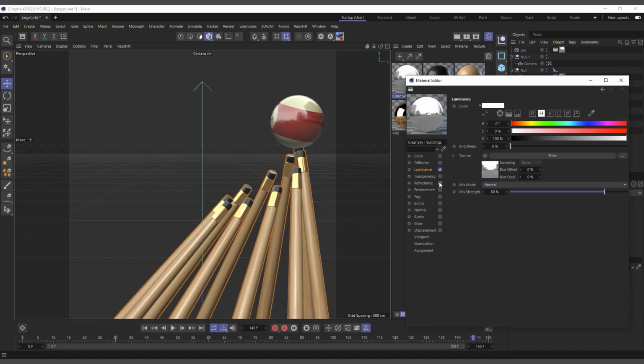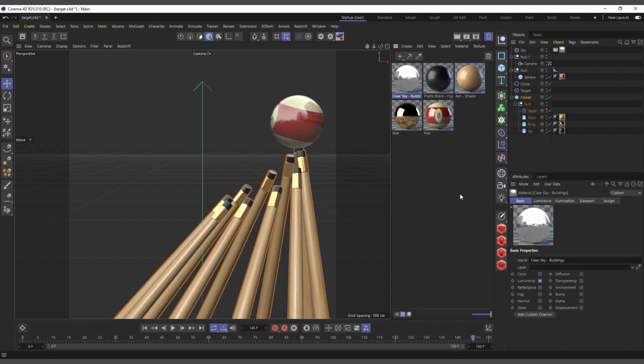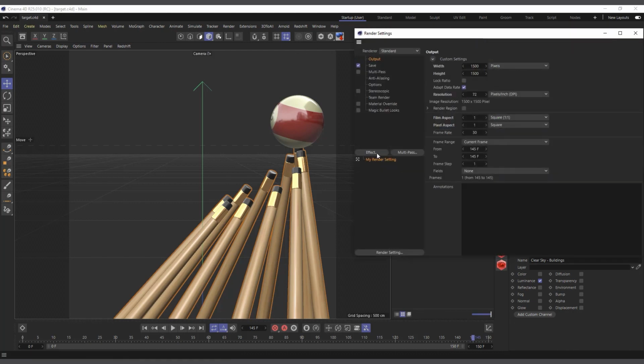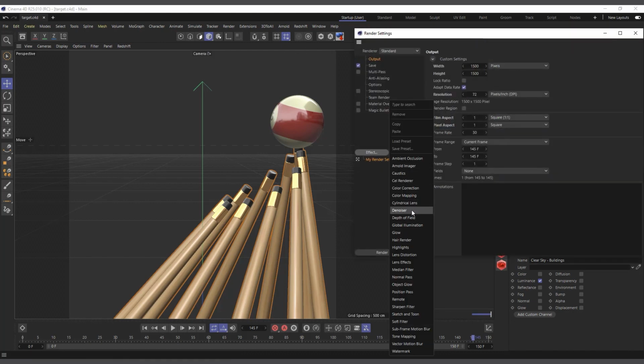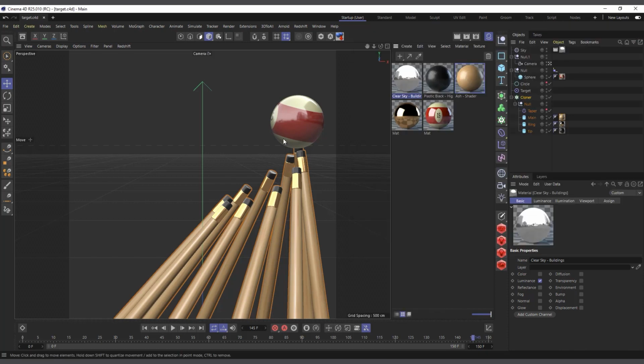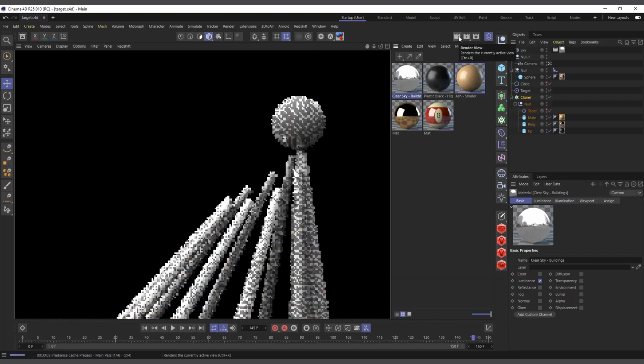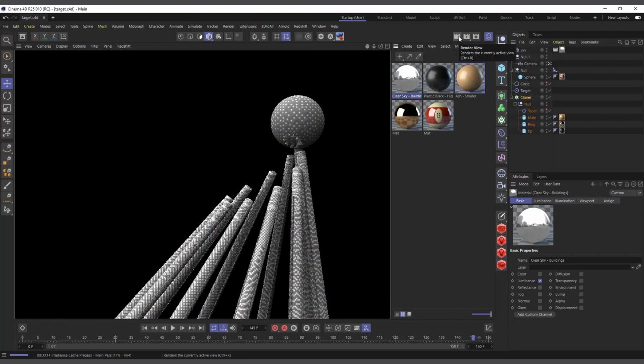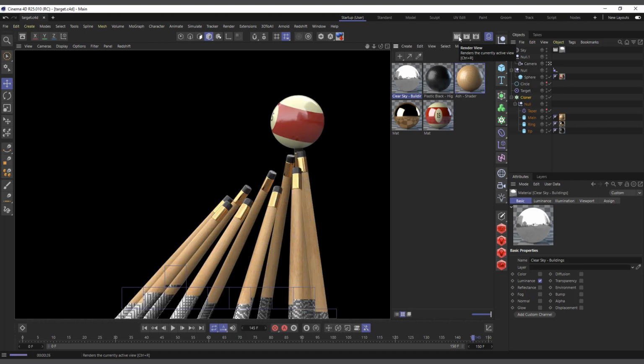Right, I'll check off the reflectance, not necessary, and let's actually come to our render settings, effects, and add global illumination. All right, and now let's hit render to see what we have. And now you can see our scene is rendered and we are very cool with it.